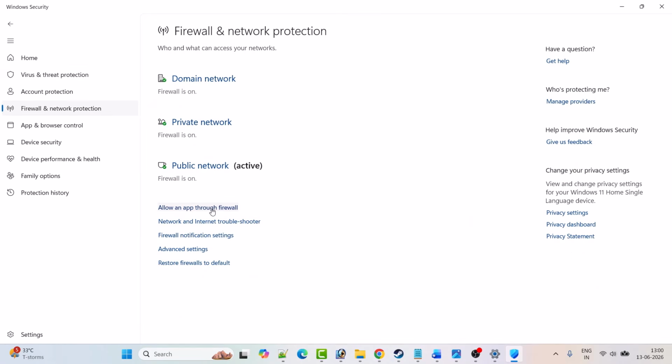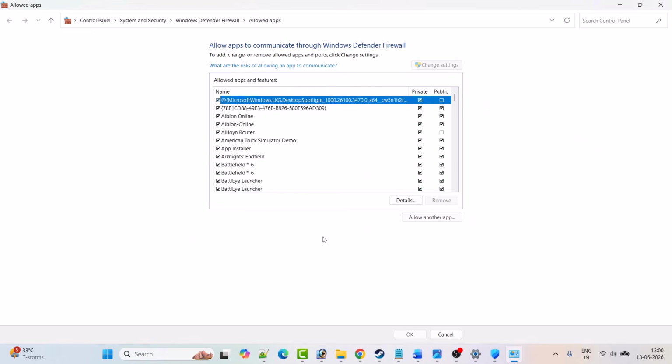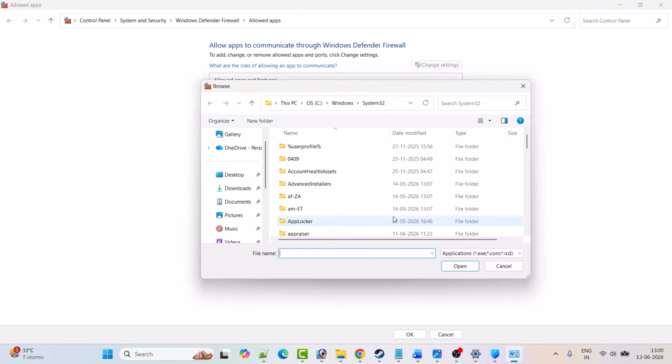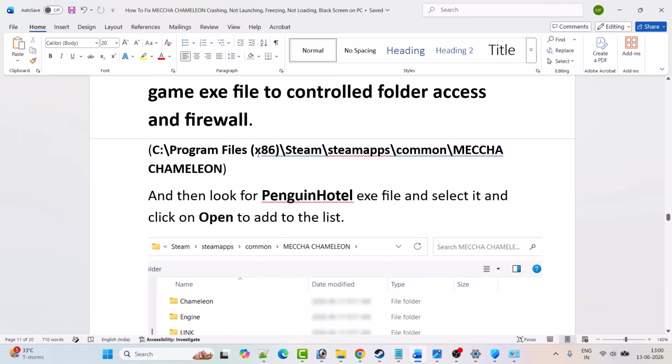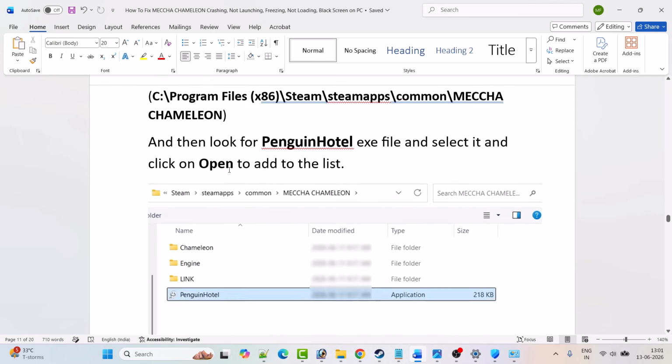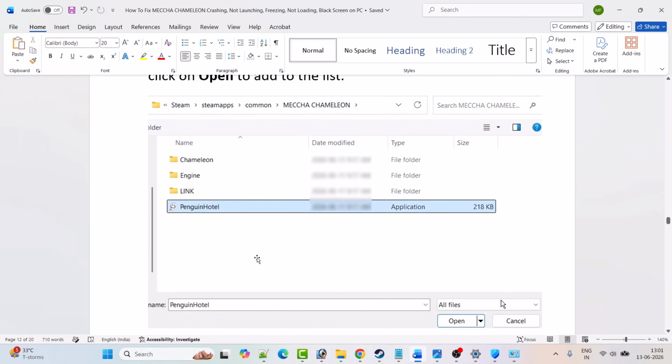Click on allow an app through firewall. Click on change settings. Click on allow another app. Click on browse. And then browse to the game installation folder. So again browse to C drive, Program Files x86, Steam, Steam apps, common. Open the MECCHA CHAMELEON game folder. Select the Penguin Hotel exe file and then click on open and then click on add to add it to the list.